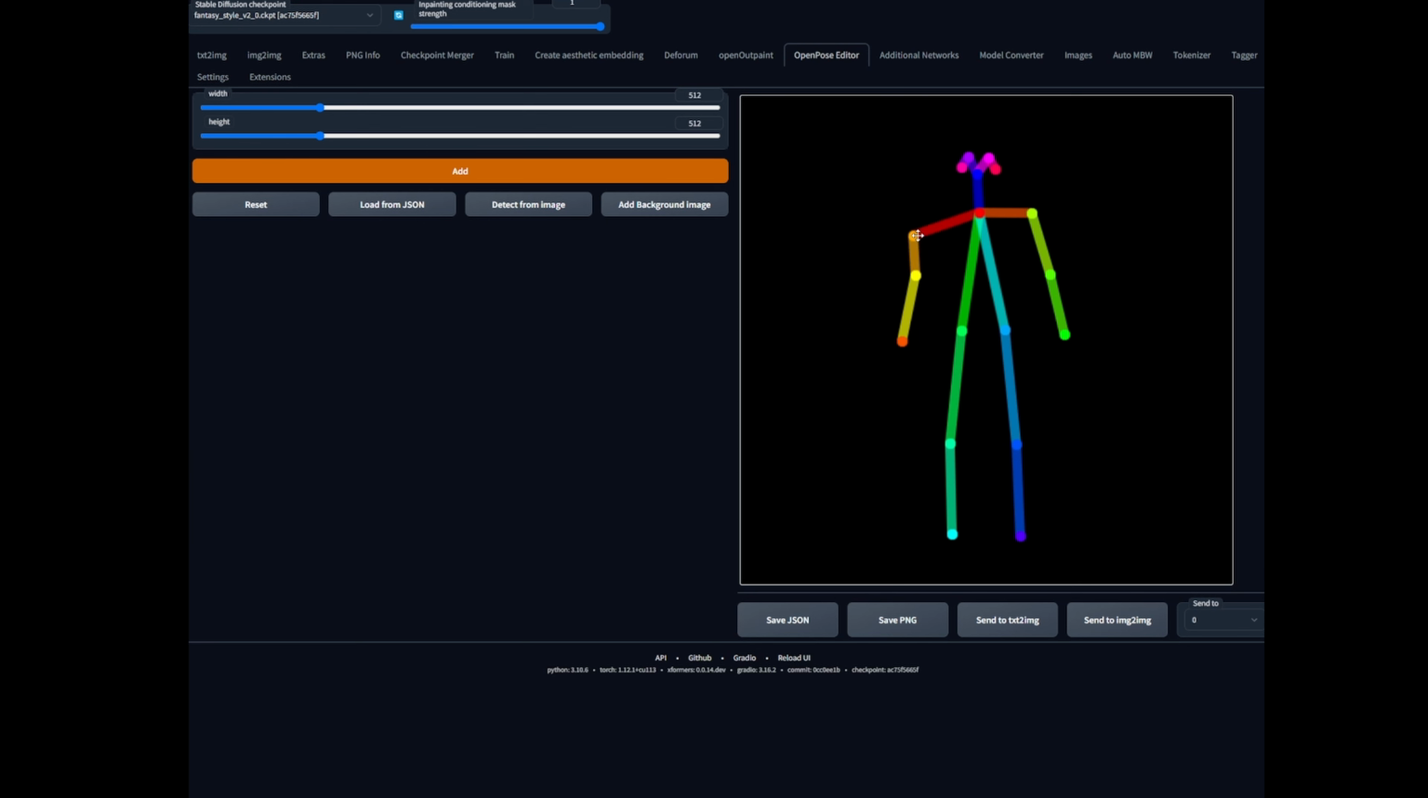Posing this skeleton is pretty straightforward. Basically, you just grab onto one of these key points and move it around. If you want to move multiple key points like this entire left arm, just select it by dragging like so, and then you can hold down on this rectangle and move it like that.